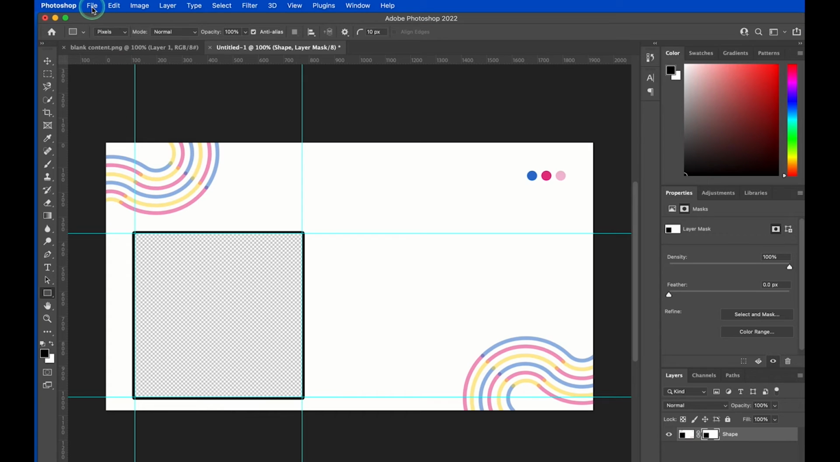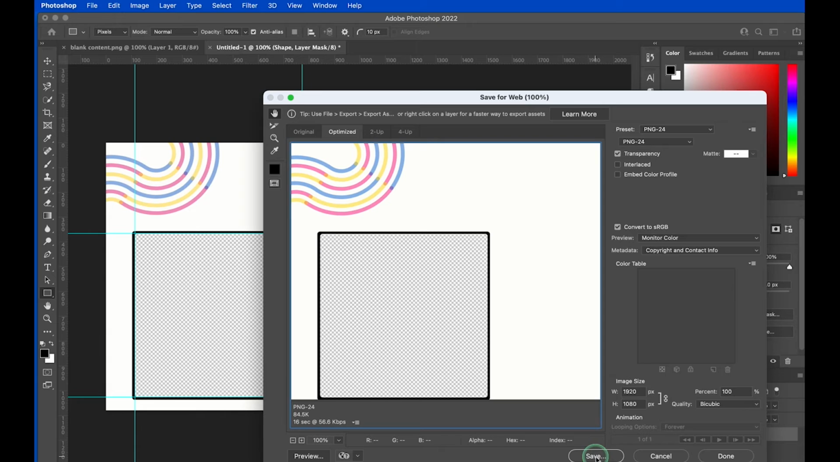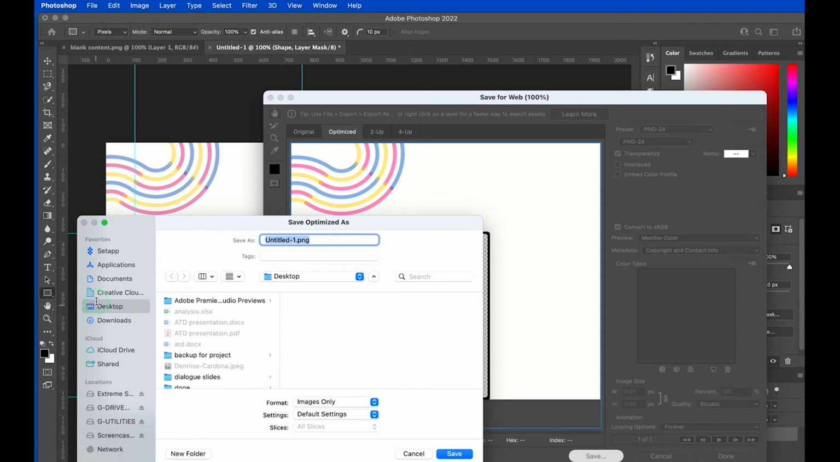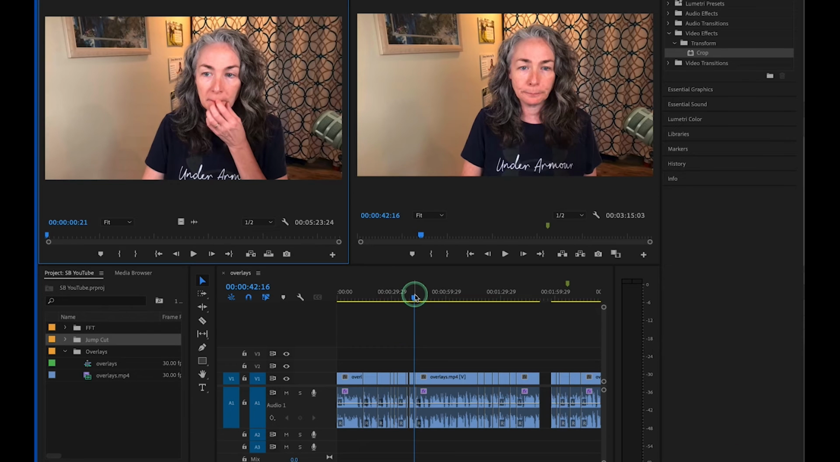Go to File, Export, Save for Web. Select PNG 24. Save. Select your location and save. Now you can bring this into a program like Premiere.